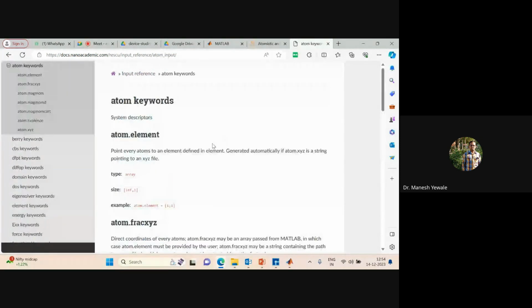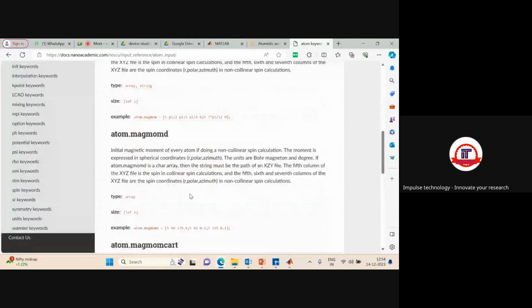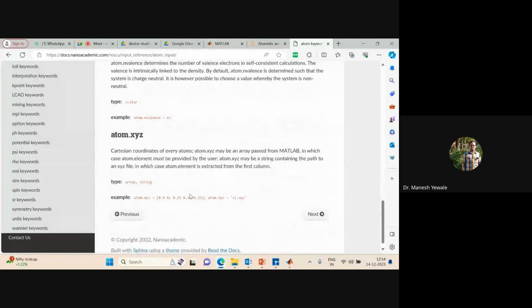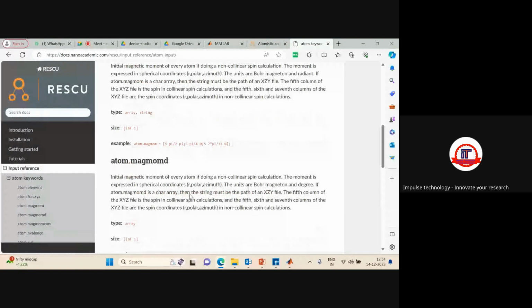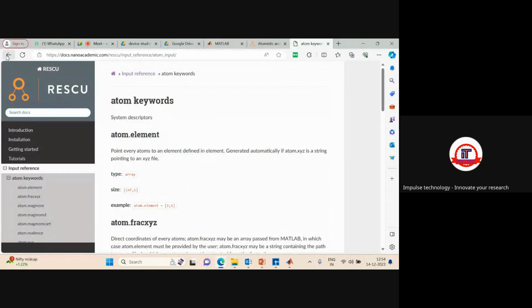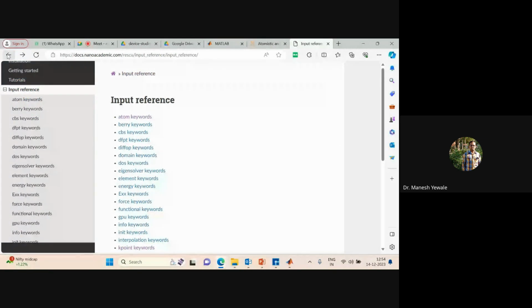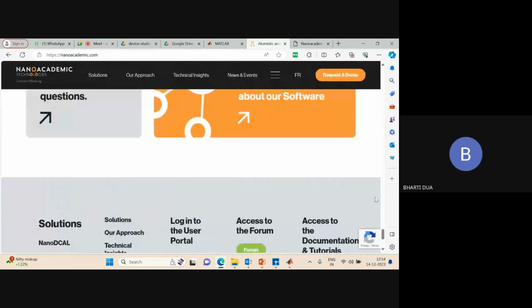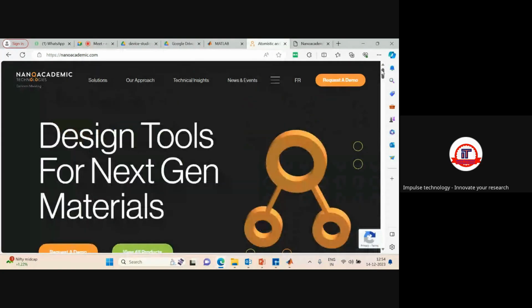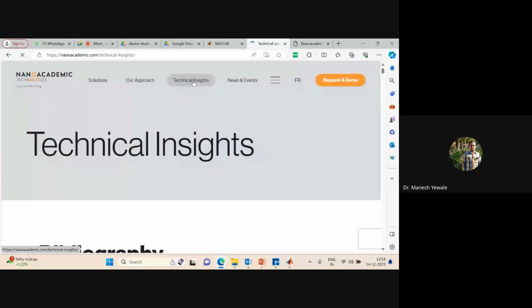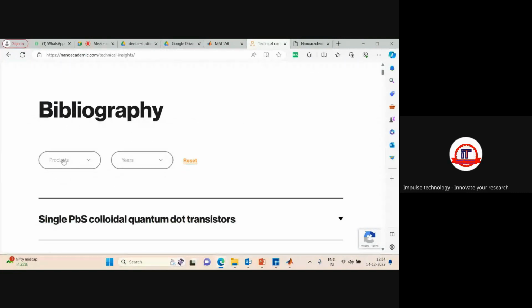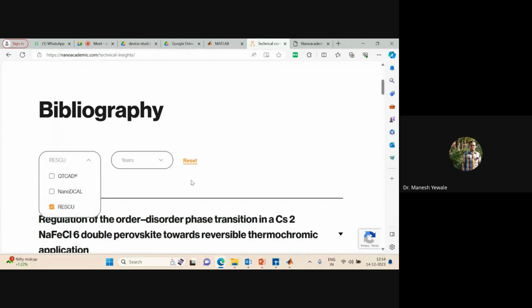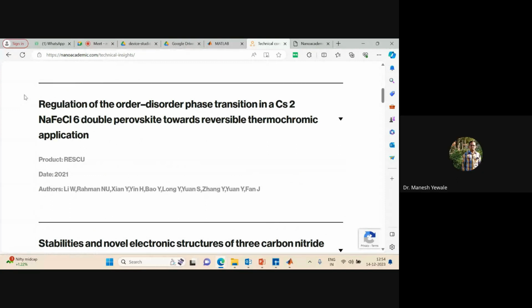You can see all the theory mentioned. So whenever you get the time, you can visit our website, so that I hope you will get more familiar with the software. Okay, fine, sir. If you want to see the publication papers of RESCU and Nanodcal, you can select this technical insight. And here you can select the product like QT, Nanodcal, and RESCU. You can see this RESCU, and these are the various publication papers.